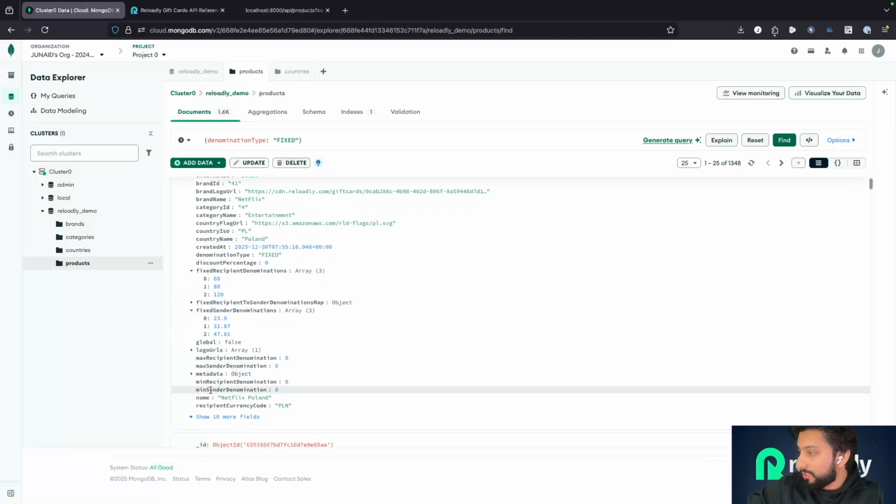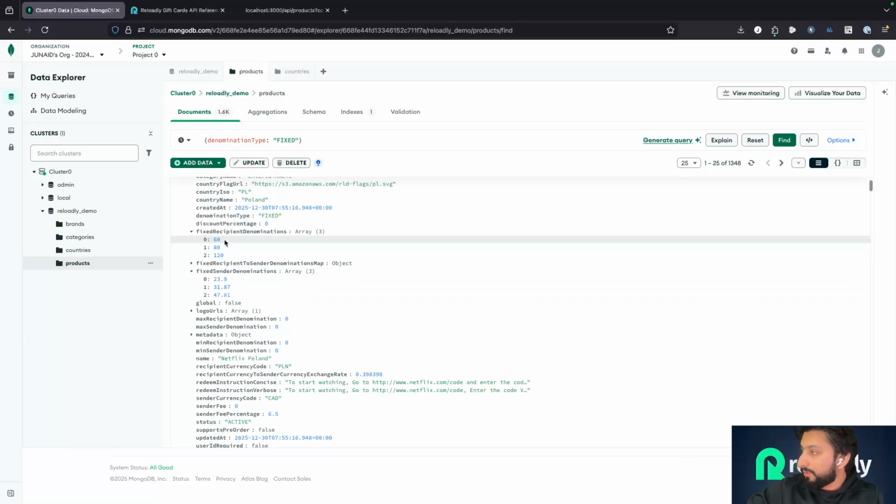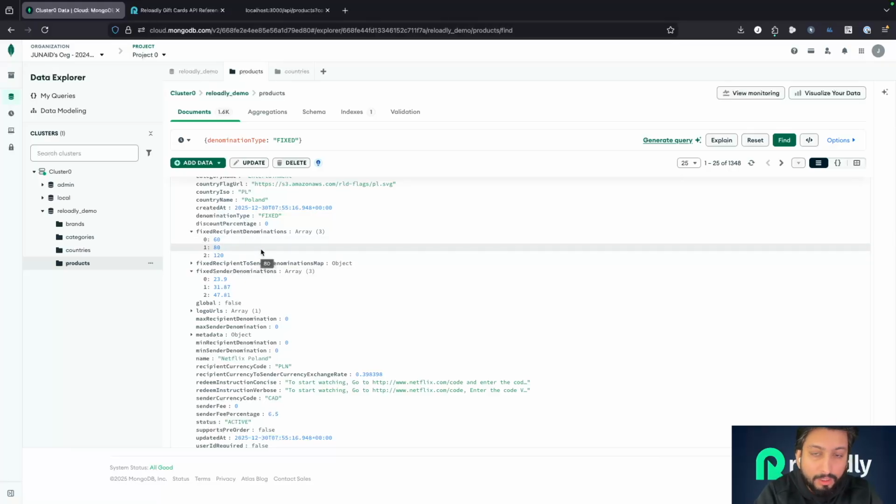Again, the currency for my account is also given by the API. The sender currency is CAD. That's the currency of my Reloadly account. So this product supports 23.9 Canadian dollar, 31.87 Canadian dollar, 47.81 Canadian dollar, or you can look at it in recipient currency, which is PLN, Polish currency: 60 PLN, 80 PLN, 120 PLN. Based on how you're constructing your system, you will use this information to show the products accordingly on your front end, and your backend will do these calculations as well.